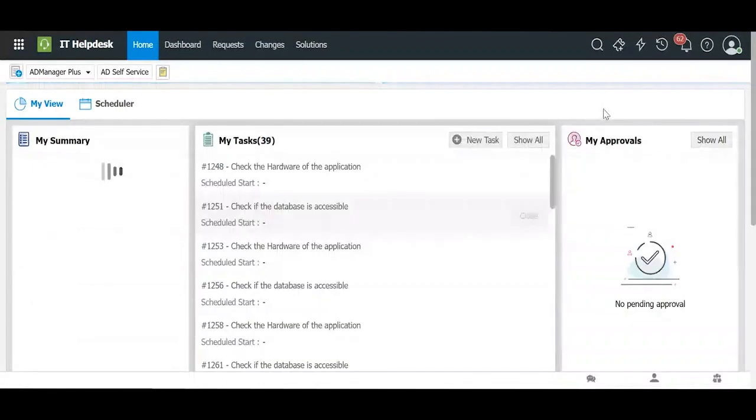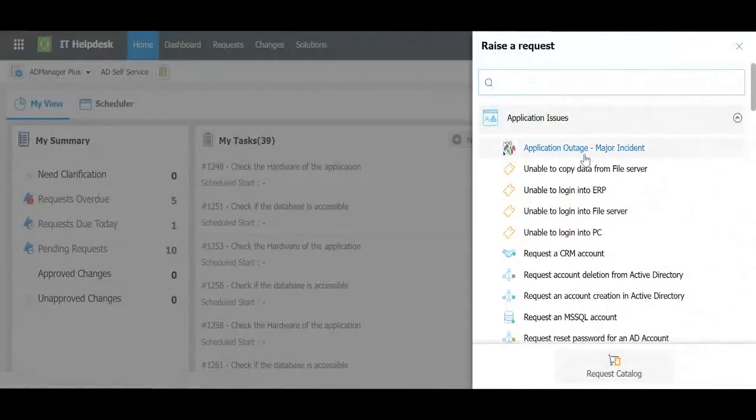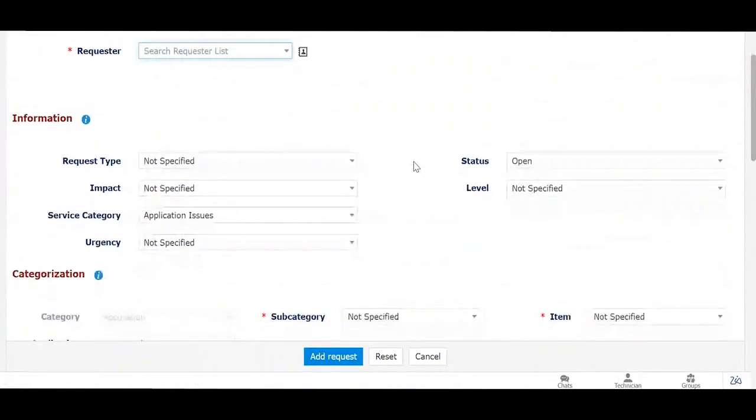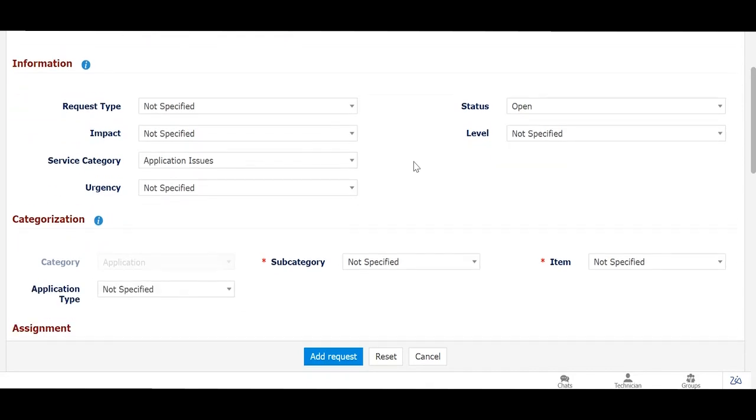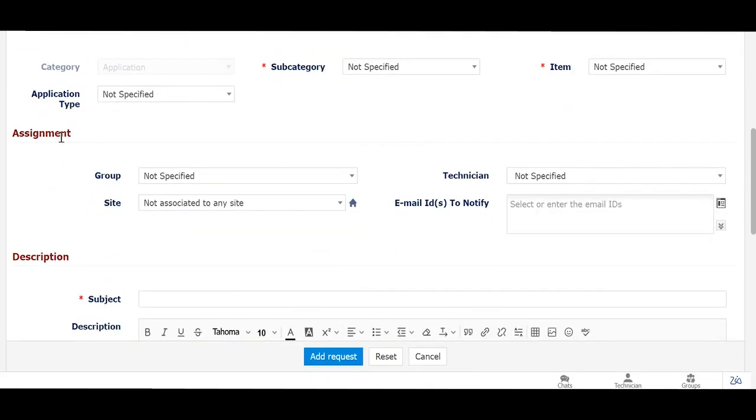So I'm going to choose the instance. I'll select the template. This is the same template which I have used for the requester as well. But I could see that there are more fields compared to a requester's template. There is a new section called assignment, which has the group and technician fields. This shows that the technician is allowed to view the group or the technician field values over here.